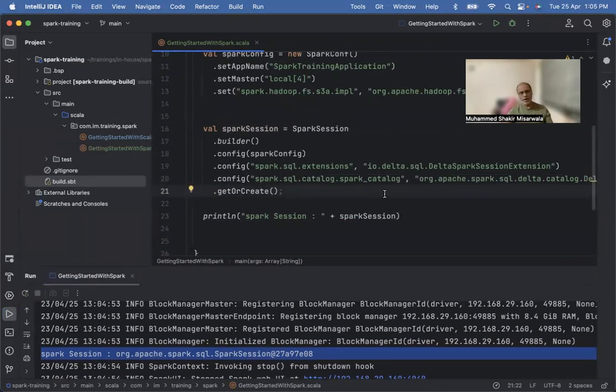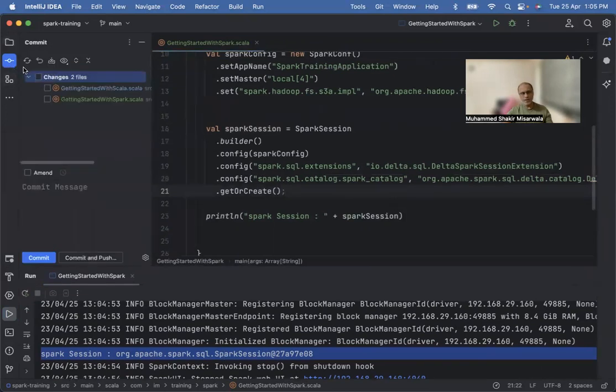Okay, so I will go here. I will select this and I'll say commit Spark session code demonstrated.